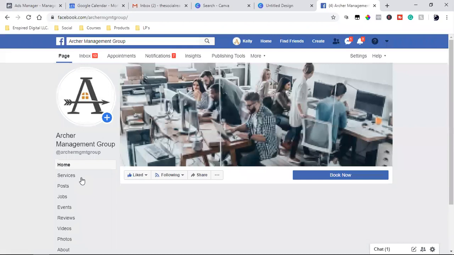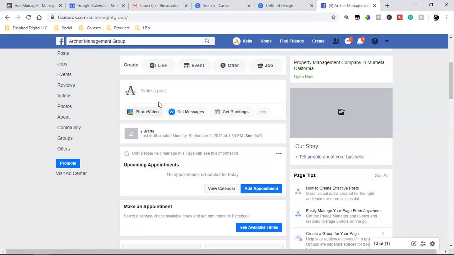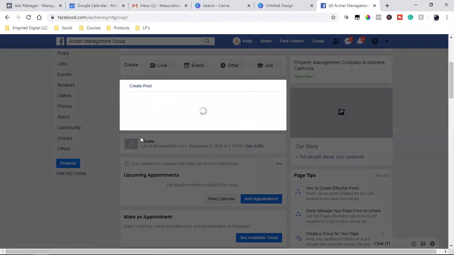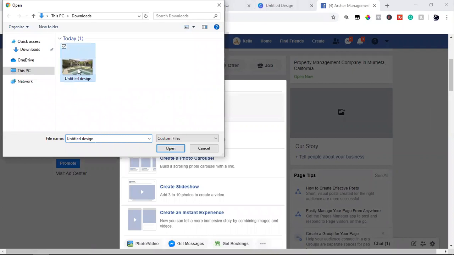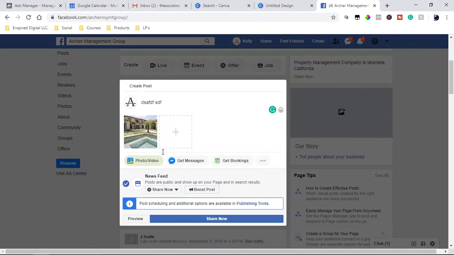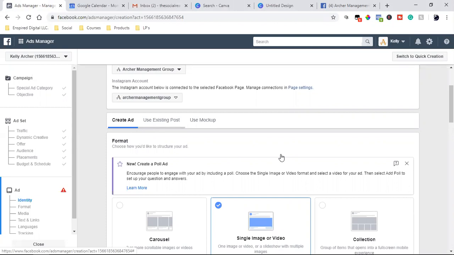That's right. Yeah, and you can grab it. So I come over here, like I would post any other post. I'd come over here, photo, and just simply upload photos, and it's going to open up that image. So there's the image that I just saved from Canva. I'd write out whatever, make it like a normal post, and then I would share now, and then now it's a normal post on my business page, and then now I would come over here, and I would use existing post. Yeah, so that's right.